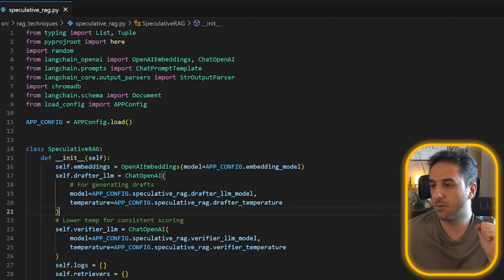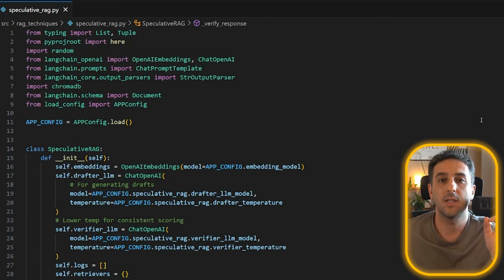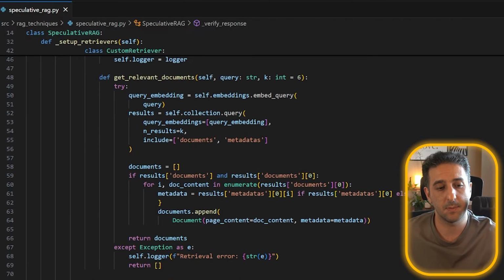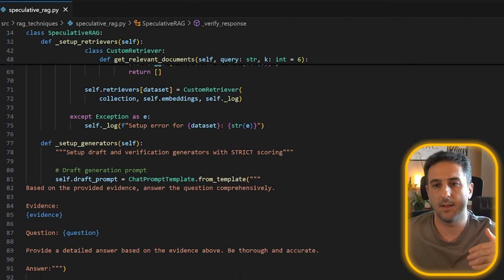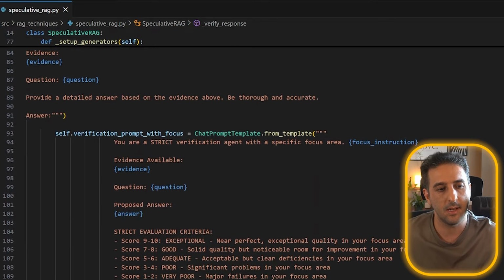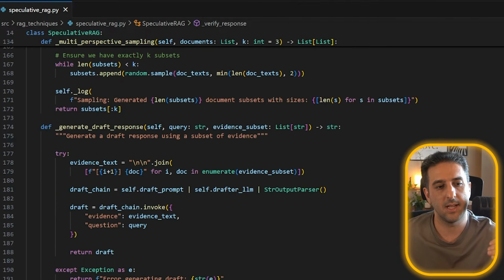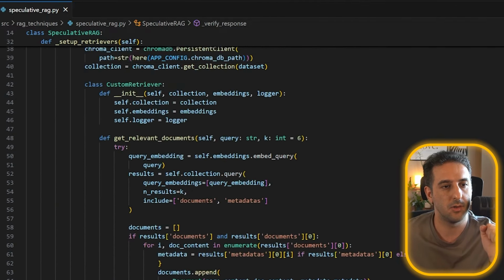So let's go through the code and let's see how this one works. Also keep in mind that this is just a simulation of how a speculative RAG would work. But as I go through the code, and especially if you read the code by yourself and understand everything in detail, you will see that there are so many different parts of this pipeline that can be optimized and adjusted based on your needs.